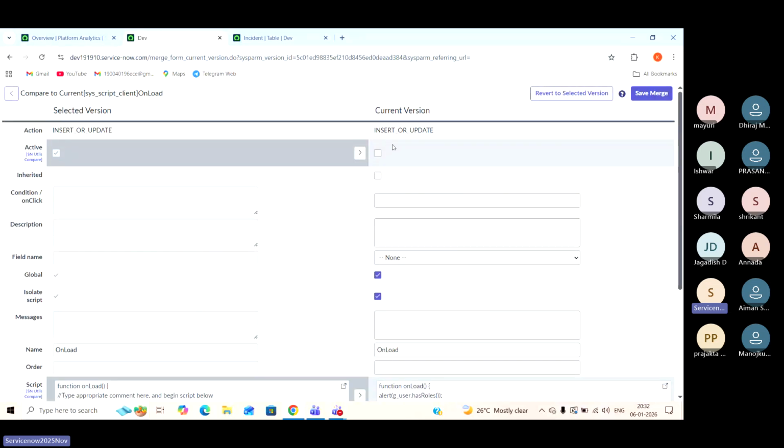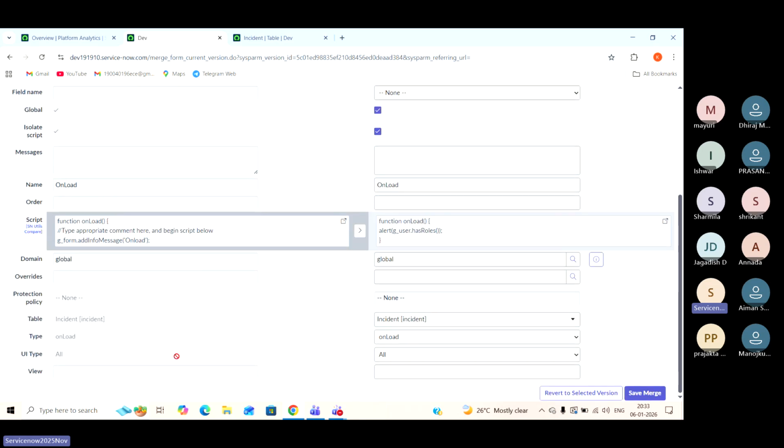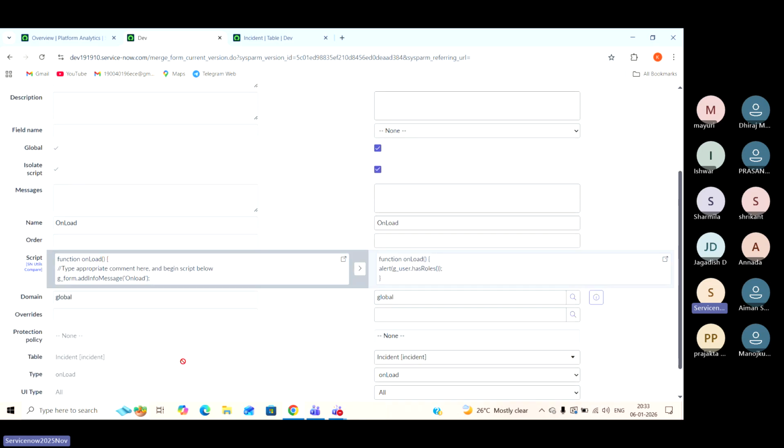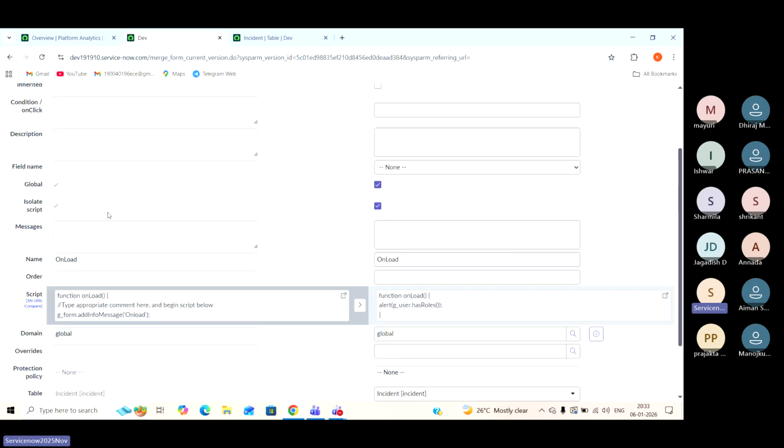Yes, there's a difference. What is active? In that version it is active, and currently it is false. The code also differs: this is the code on Jan 3rd, and this is the code currently. There are no other changes found, so those are normal, but these are graded out. Got it? If you want to revert to this selected version, click on revert to selected version, and it will be reverted back to this version.